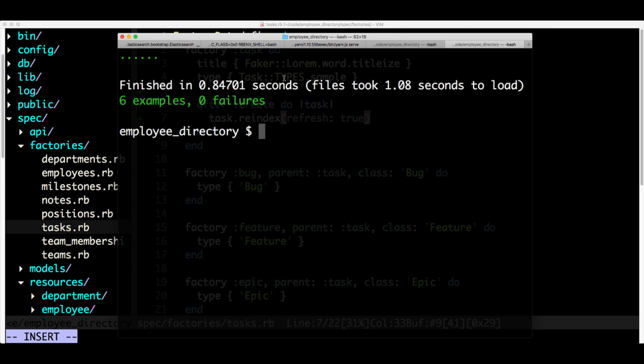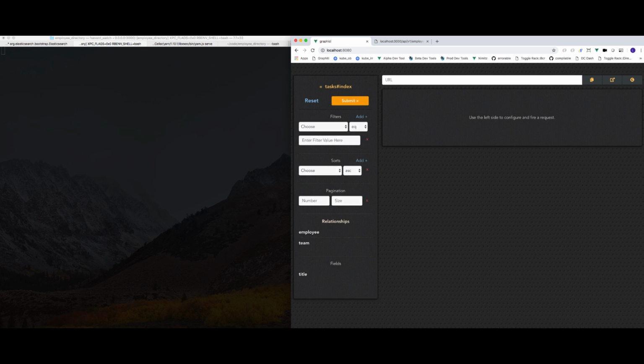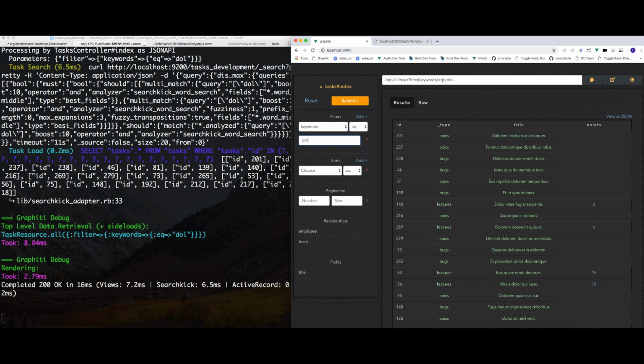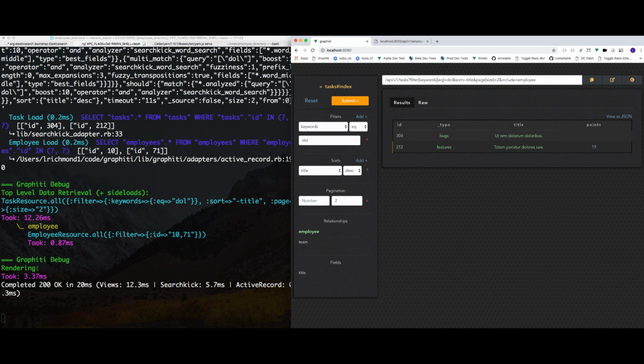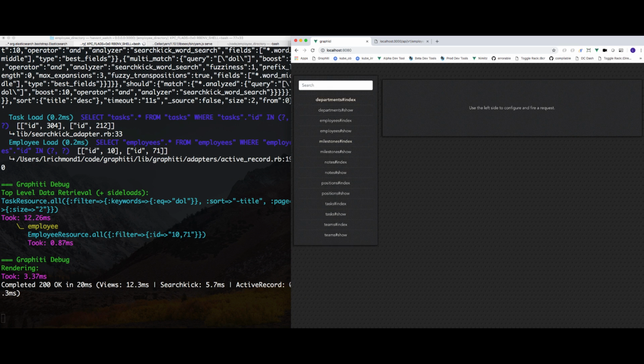Now our tests pass. Not just the keywords filter, but tests for sorting, pagination, relationships, and so forth. We're just reusing the logic specified by the adapter. Check out the logs here on the left-hand side for the actual Elasticsearch request, and note that we get all the same functionality as before. We can even add relationships, blending Elasticsearch and SQL in a single request.